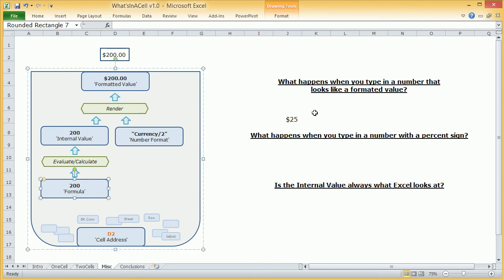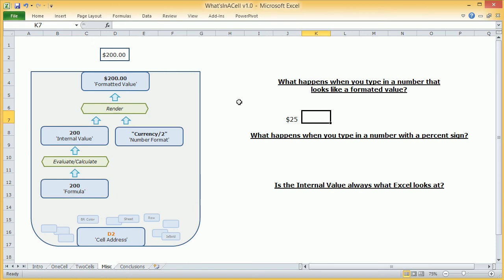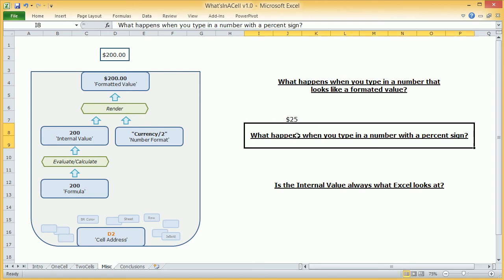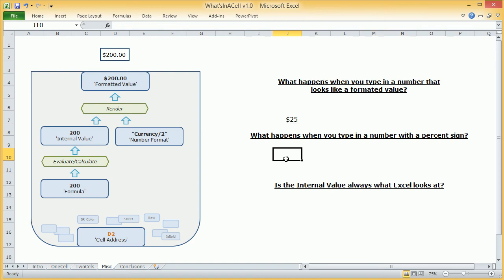But you wanted the custom number format to be currency. So even though you typed in $25, it was smart enough to automatically correct that for you. And if you double click, you'll see that it's removed the $ sign for you, and it's changed it to a currency format. So what happens when you type in a number with a % sign?